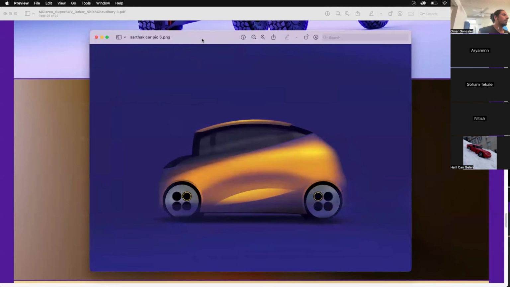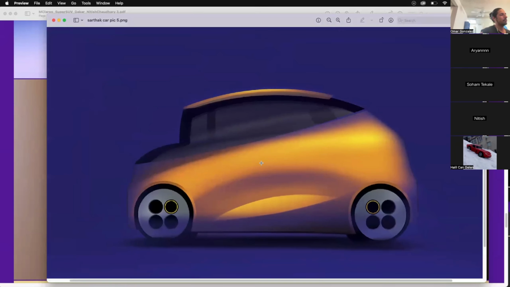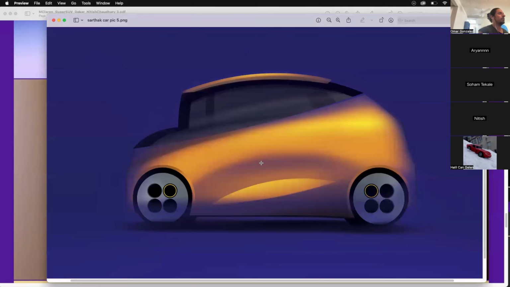All right, cool. So what's going on in here? Tell us. So this was a microcar. It's actually not my own idea. It is an idea of some other guy, and he asked me to render it in Photoshop. So that's what I did. Nice.